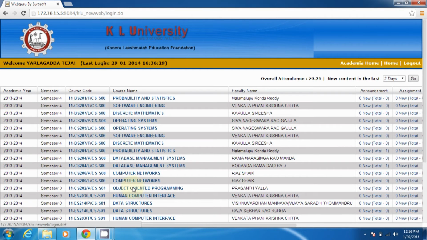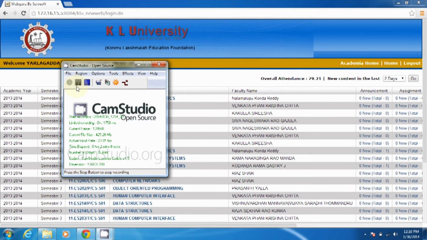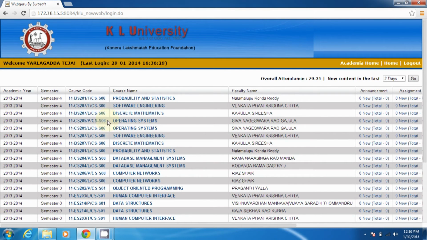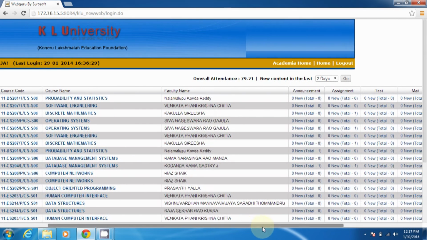Now if you want to see the theory part of the course, then you can select the course by clicking on that particular course, and if you want to see the details about the lab, then you can click on the course code where it gives the P. Now coming to the next thing, it will display the faculty name corresponding to the course, so the faculty who is dealing with that particular course.